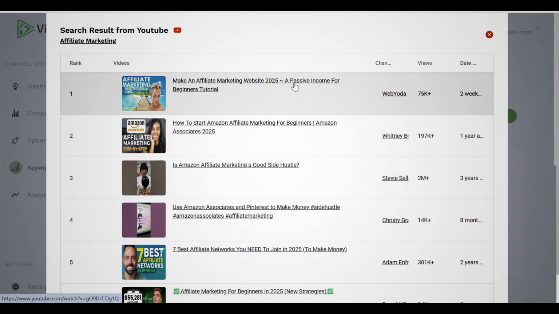This feature lets you create content with precision. You're not shooting in the dark, you're modeling content around strategies that are already working. As the saying goes, success leaves clues, and VidBamboo helps you follow those clues to consistent growth.